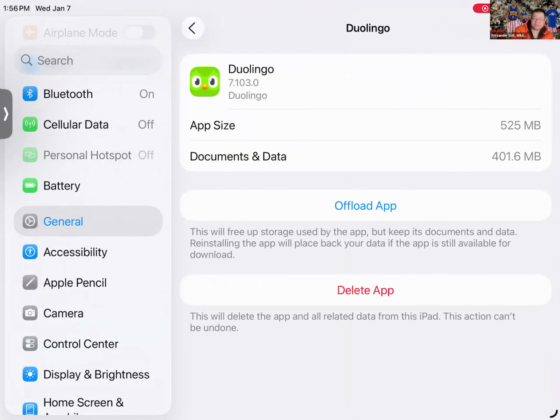So if I offloaded Duolingo, which I don't, I use it every day, I would save 525 megabytes of storage, but keep the 401 for the data. If I delete the app, then everything is deleted. And depending on the app, you may lose some information. But for Duolingo, you have to sign in and get that progress. If you do sign in and save that progress, you can sign in again. But each app is going to be a bit different.